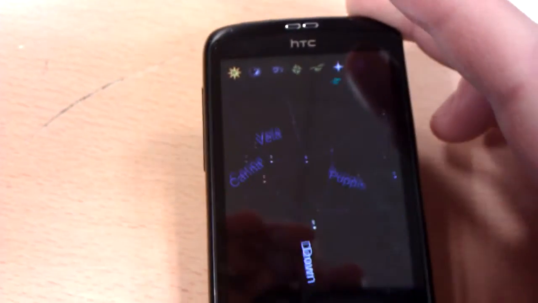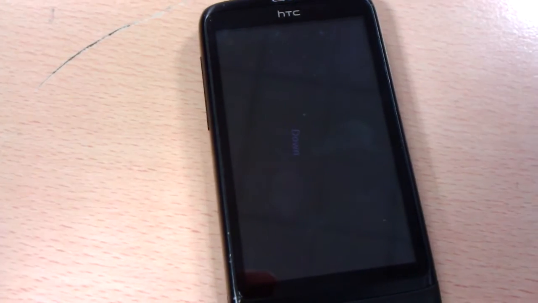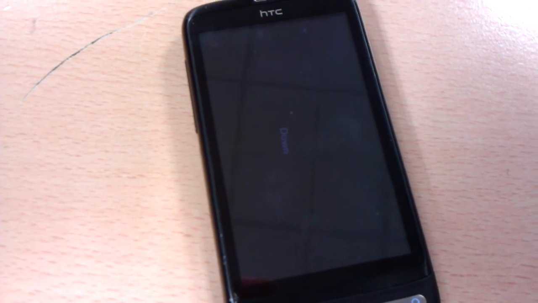So that's a couple of quick applications that you can use to go out in the sky tonight if the skies are clear, and find out exactly what's up there.